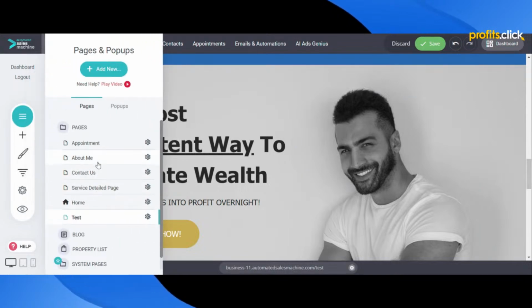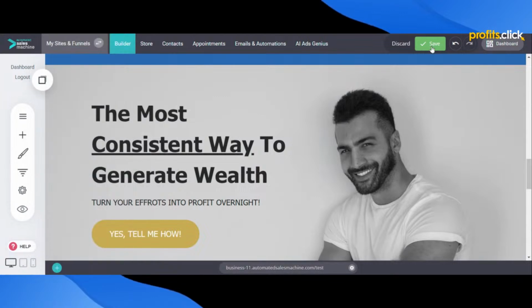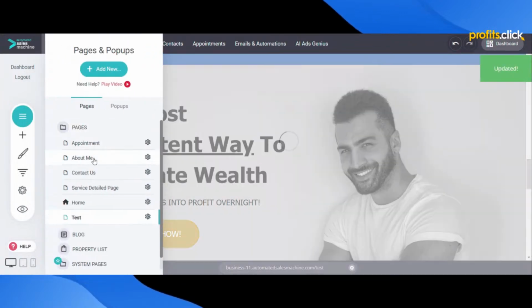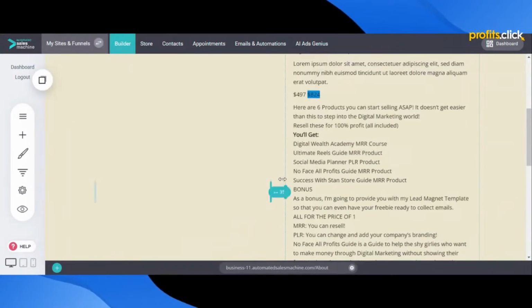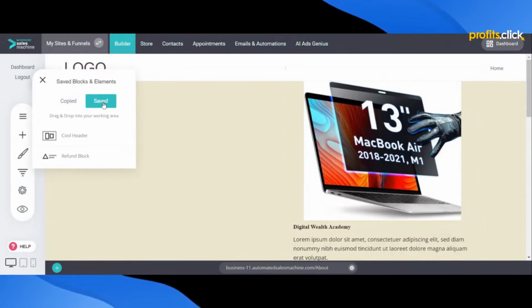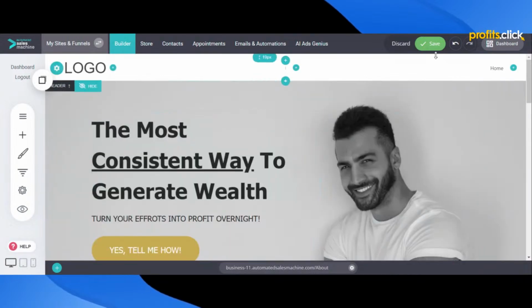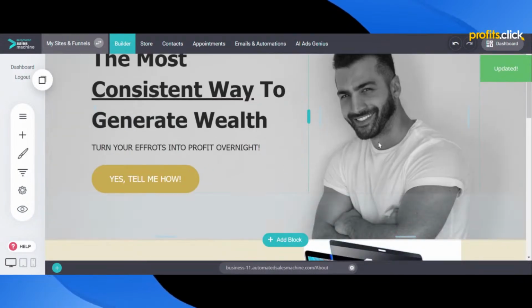I can now go to any page. I can go to my about page. Let me go ahead and I'll hit save first. And I'll go to my about page. So here's a different page, just some random page. I'm going to go ahead and go back up to here to my copied elements, go to my saved section. I'm going to drag in that header now, and boom, I got it. So that is super, super cool.